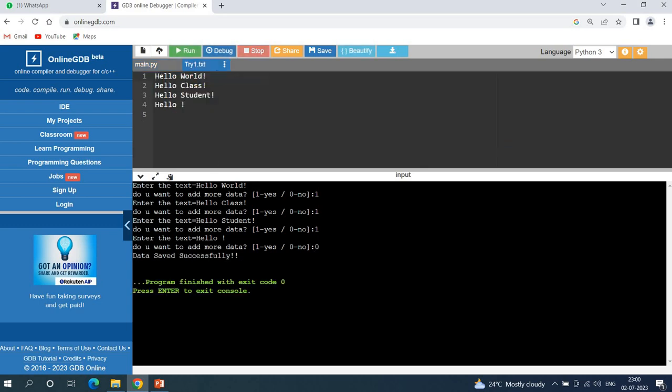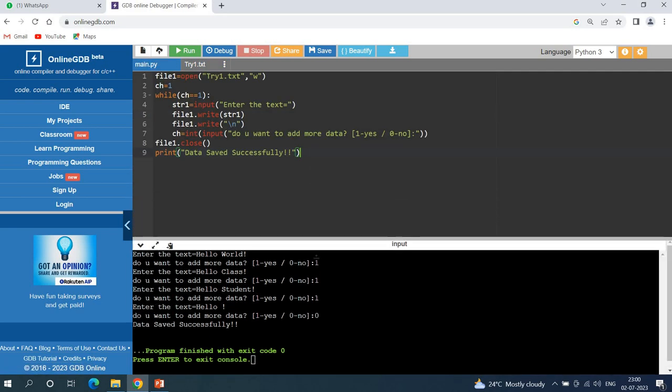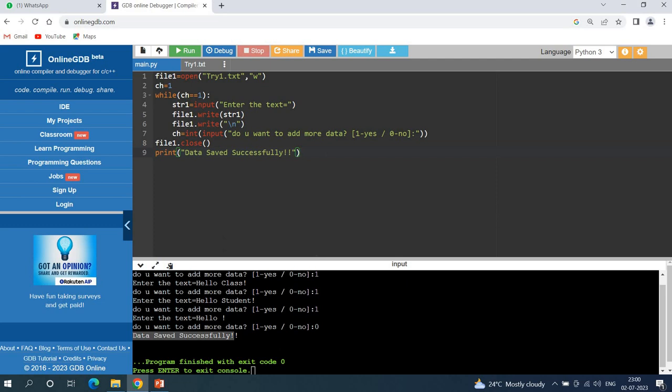So it will create that try1.txt and it will write this content inside the file. So this is my message, data saved successfully. Over here you can see that try1.txt is created and these details are stored inside the file as a line.